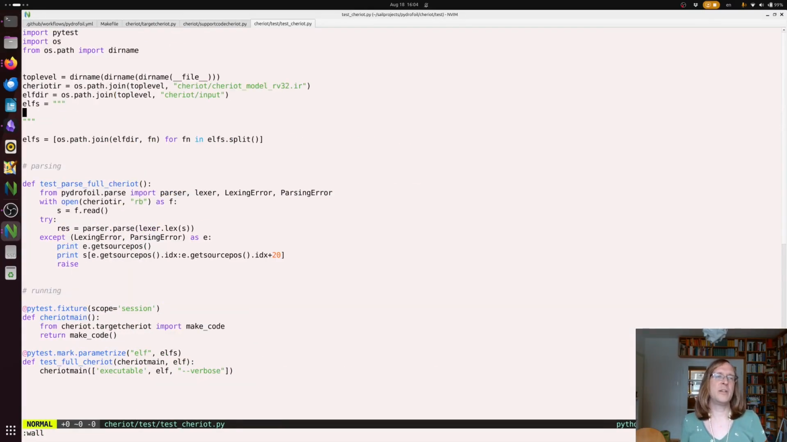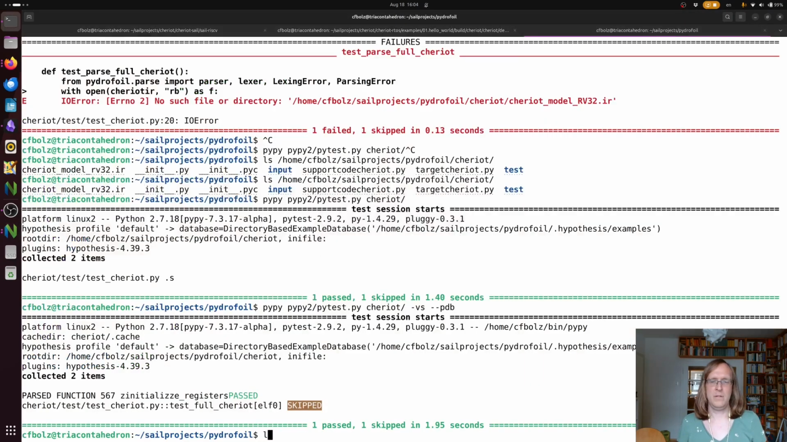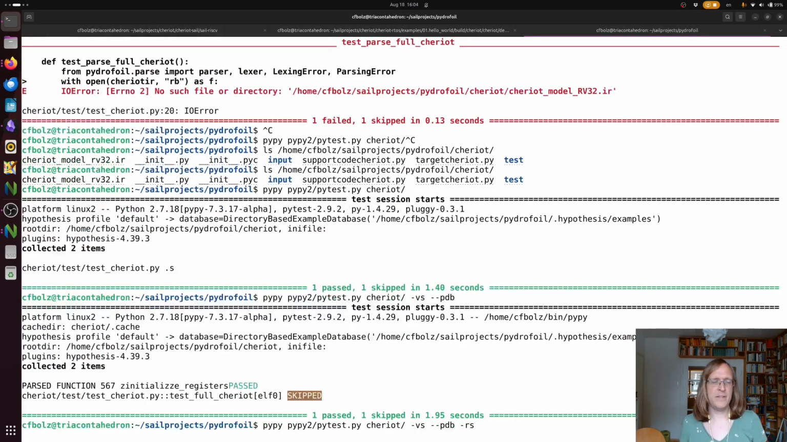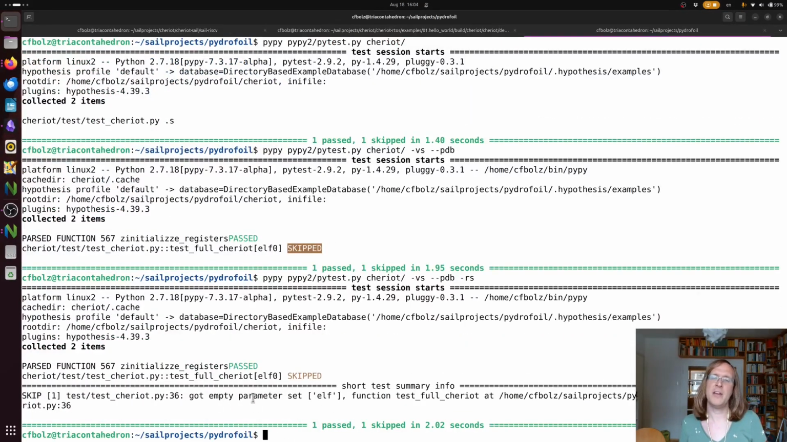Let's see. Oh, because I didn't put the elf in there. Okay. What does it say if I ask it for the skip reason? Got empty parameter sets elf. Okay, fair enough. That makes sense.